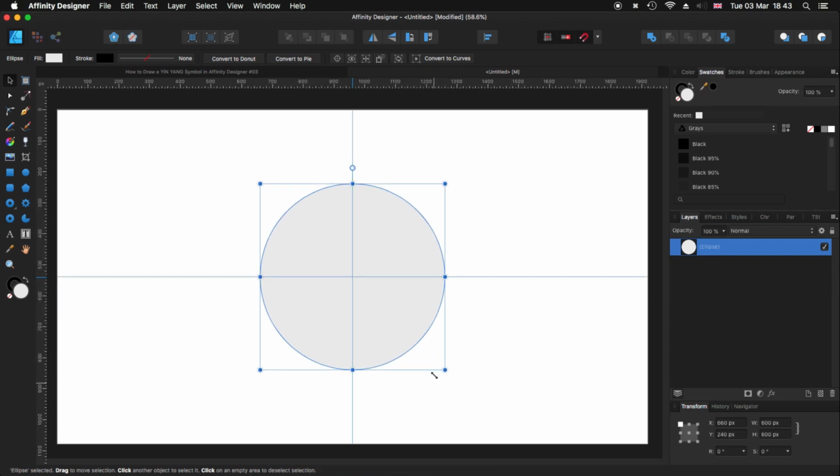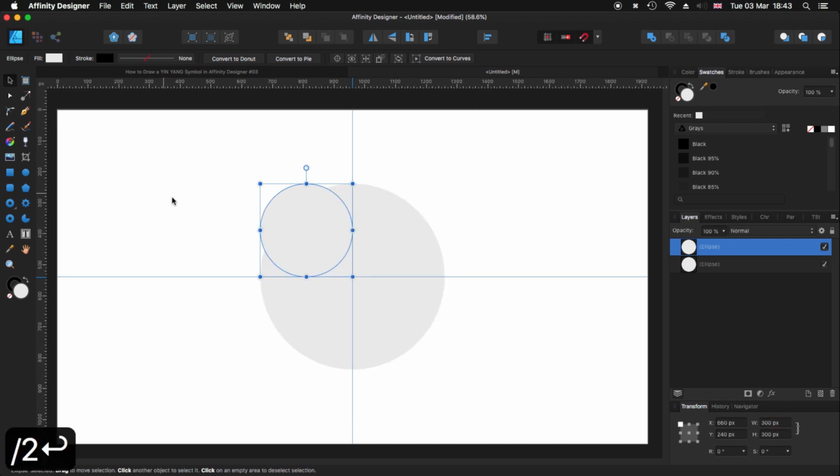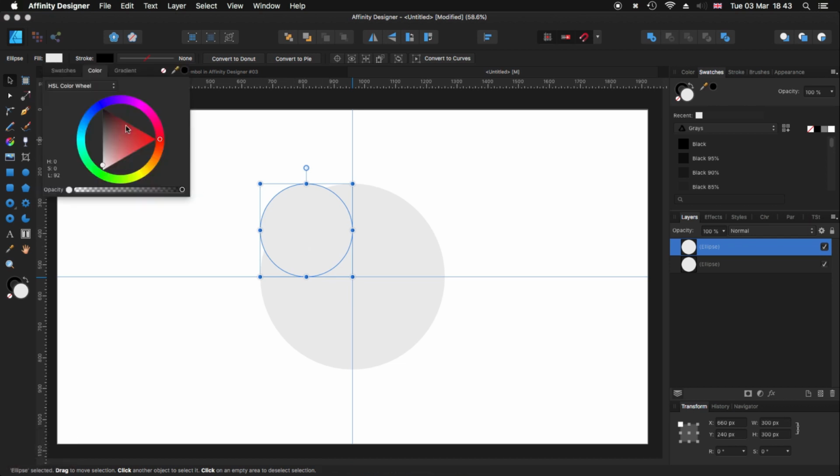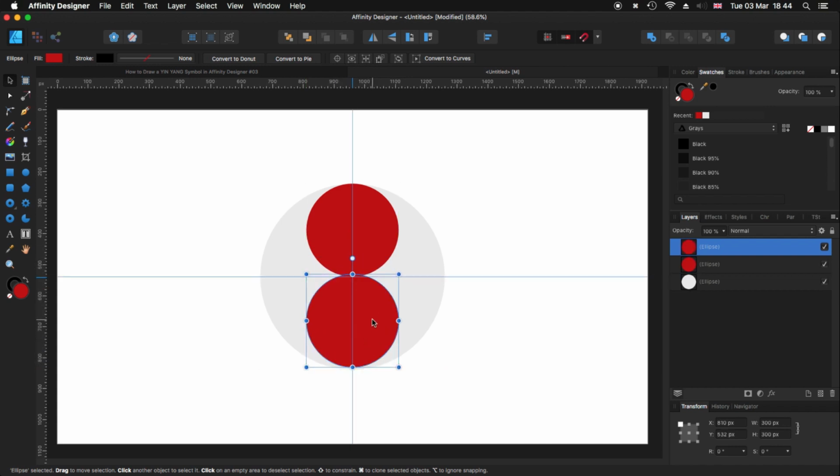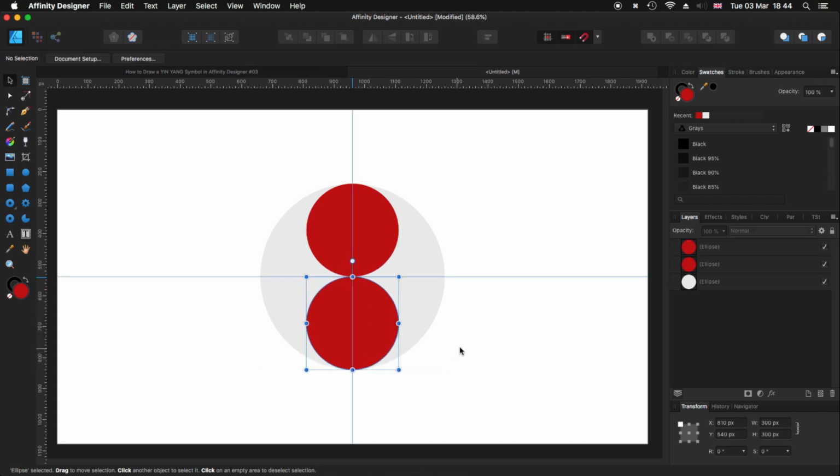Good. Now we need two extra circles, so I'm going to hit Command J and give that circle, let's divide it by 2, so we have 300 pixels. I'm going to change the color so I can see what I'm doing, and I'm going to drag it to the top half in the middle of the main circle. Now hit Alt, click and drag, you can release Alt now, and drag it to the bottom part. Make sure that it's perfectly aligned.